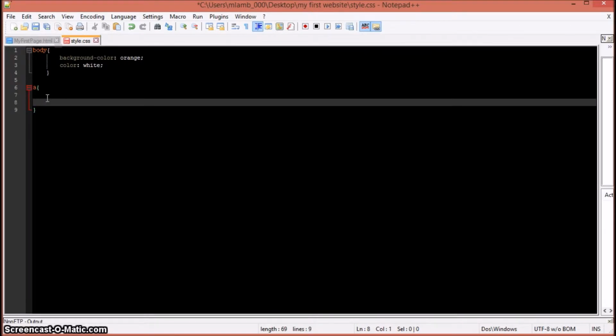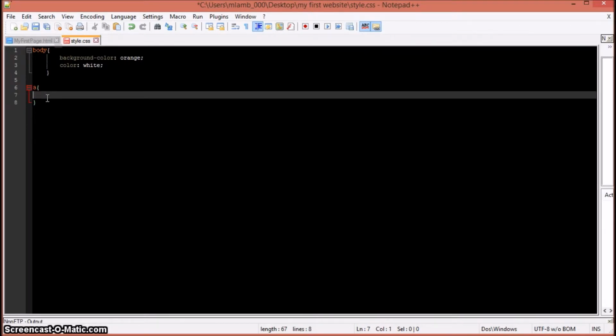We can actually sit there and change the color of it. We can say text decoration none, and that will take away the underline of it and everything else.